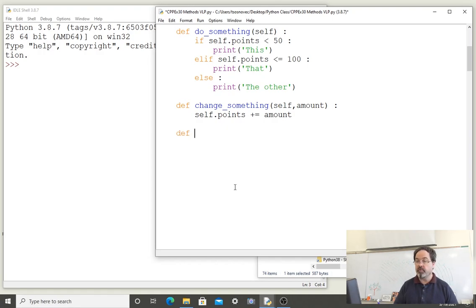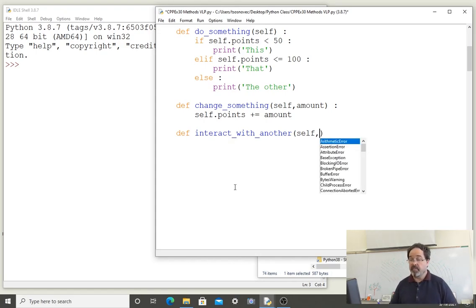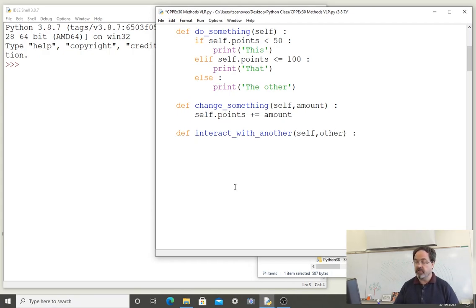Our third and final example of a method is going to be defined inside the class and called interact_with_another. We have the self that is required by methods, and then we're going to include another variable that must be passed with the expectation that other will be a second instance. So self and other are going to each stand for an instance of Thing. Self is the one that's required. Other is another that needs to come through the argument parameters or be put in the parentheses when we use this function.